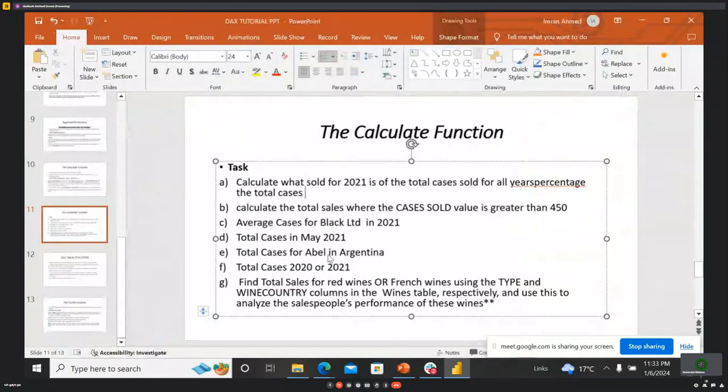Okay, so that's the importance of using a calculate function. The calculate function normally modifies the filters that already exist in our visuals. To calculate the total sales where cases solved value is greater than 450.